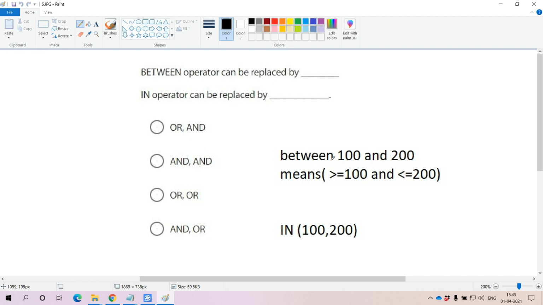Now let me try to provide some values here. 100, yes, as per this condition between 100 and 200, 100 is greater than or equal to 100 and 100 is less than or equal to 200. So the between operator will return true for the 100 value. If I pass 110, 110 is greater than or equal to 100 and 110 is less than or equal to 200, so between will return true. If I pass 200, 200 is greater than or equal to 100 and 200 is less than or equal to 200, so between will return true.